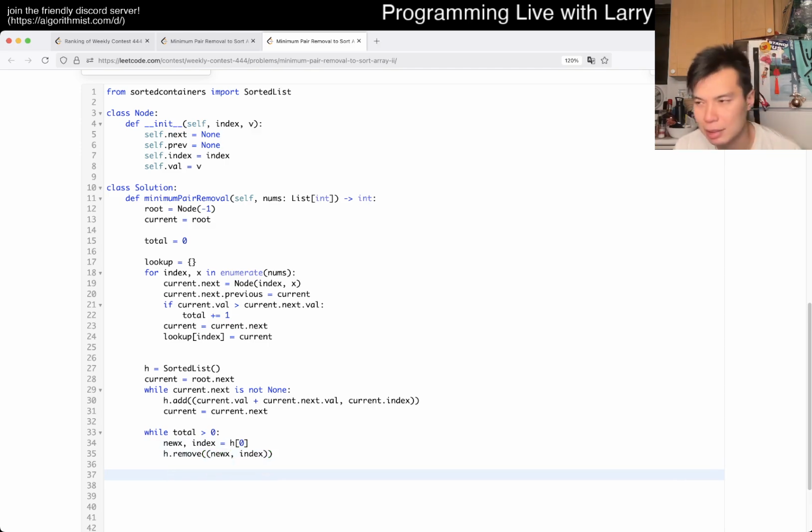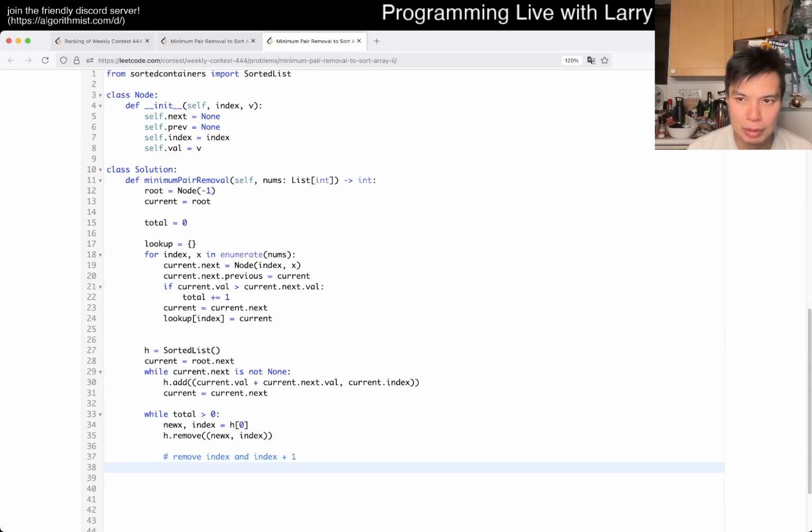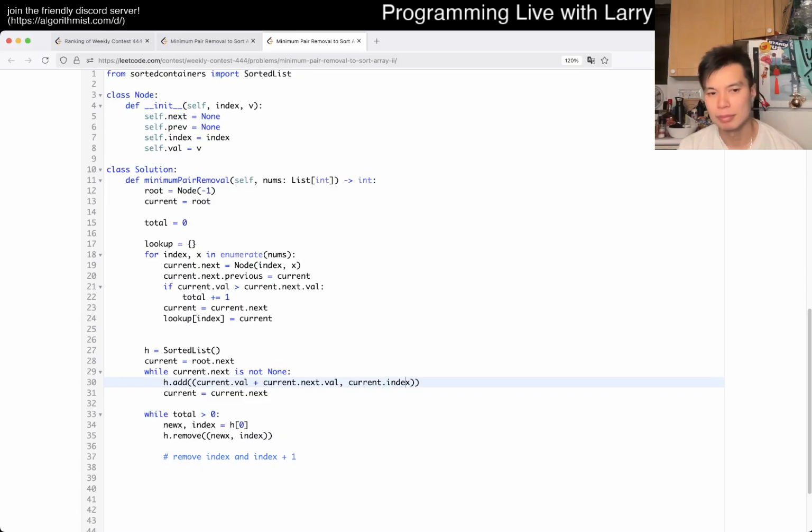But then now we have this new x and an index, and what are we trying to do? Right, so now we want to remove index and index plus 1, right? We removed it from the heap. Well, we removed this pair from the heap, but we also want to remove from the heap the one that, for the, and it's not index plus 1 because we're trying to keep the original index just for whatever purposes.